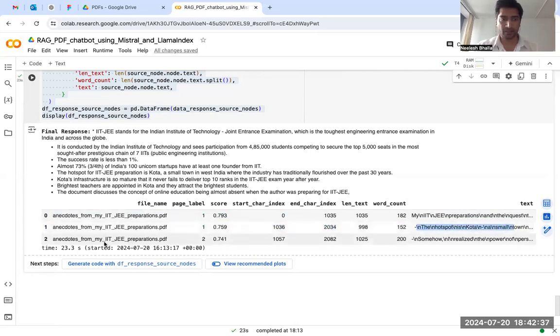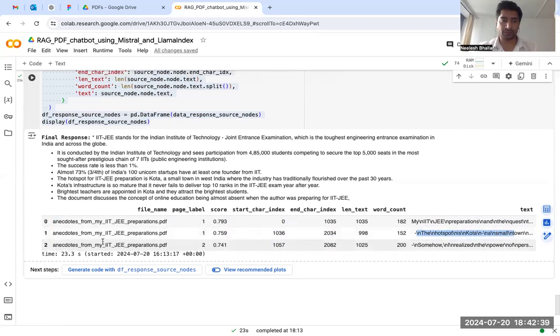And the third most important information is available again in this PDF on page number 2, but that has a slightly smaller similarity score, which is 0.741. And the text available from this index to this index is the following, and that contributes to the answer that you expect.